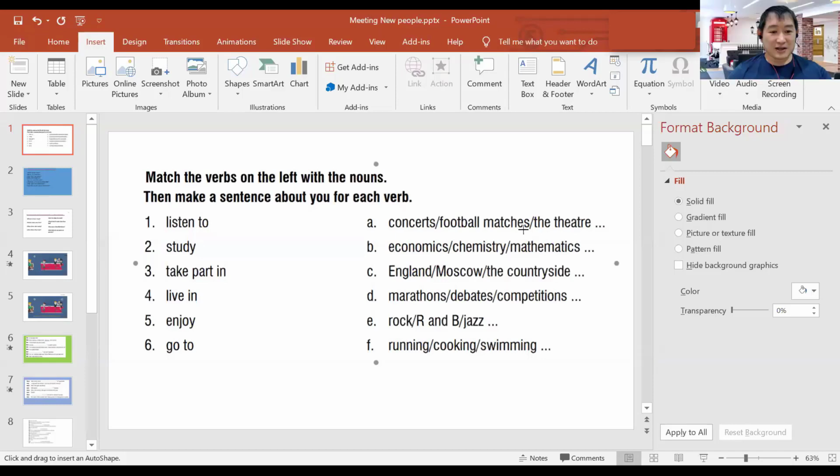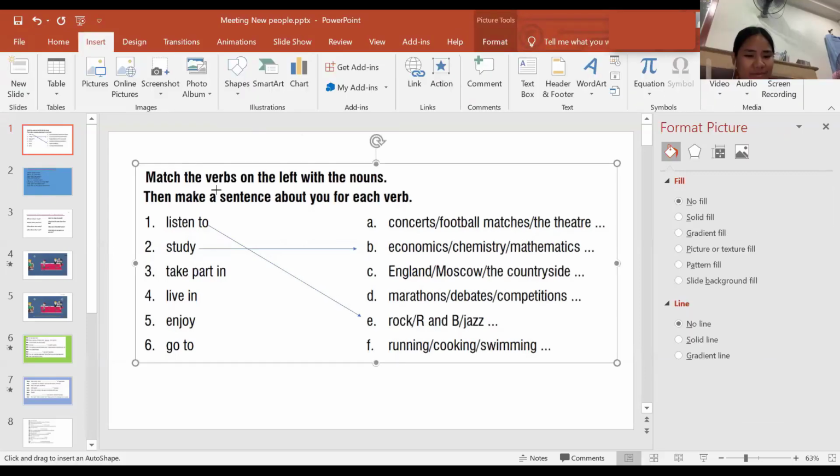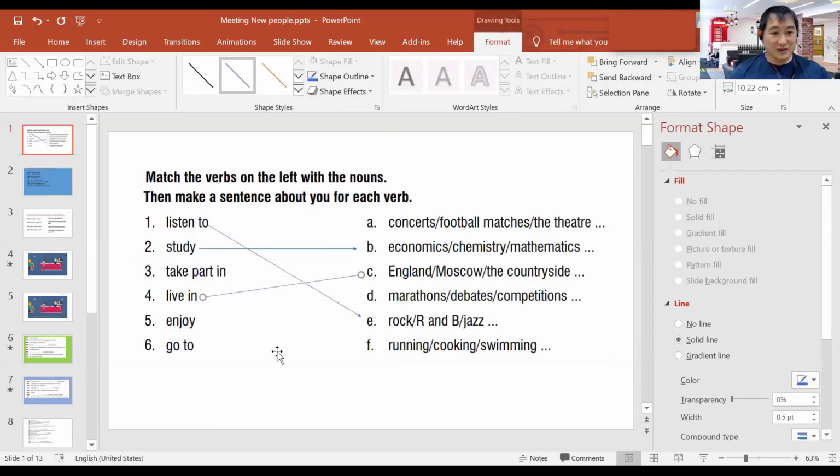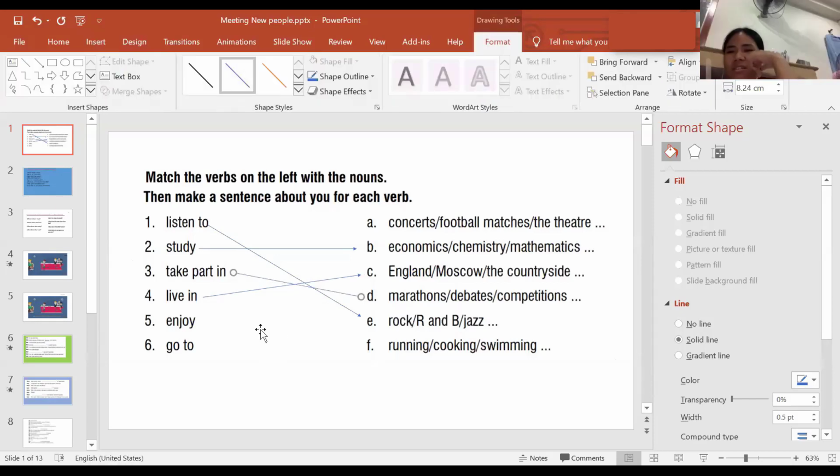E for number one. Listen to rock, Chloe. Or you can do number four or five first, it's up to you. Live in England. Okay. What about Chloe? Tree and Lee. Take part in marathons, Lee. Debates, competitions. Yeah. Okay, and put.